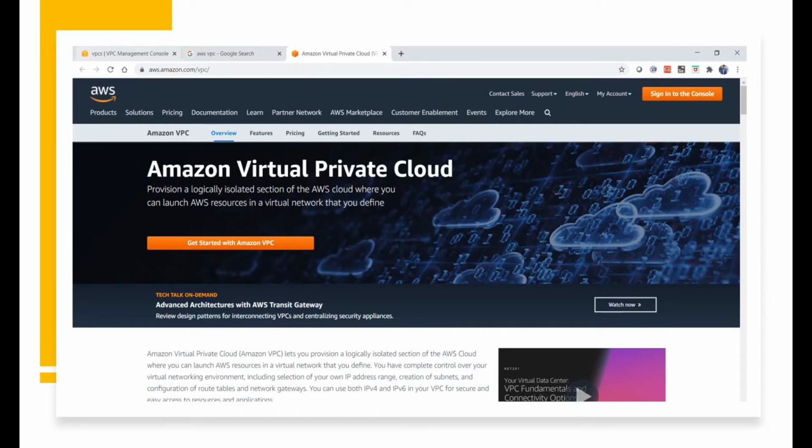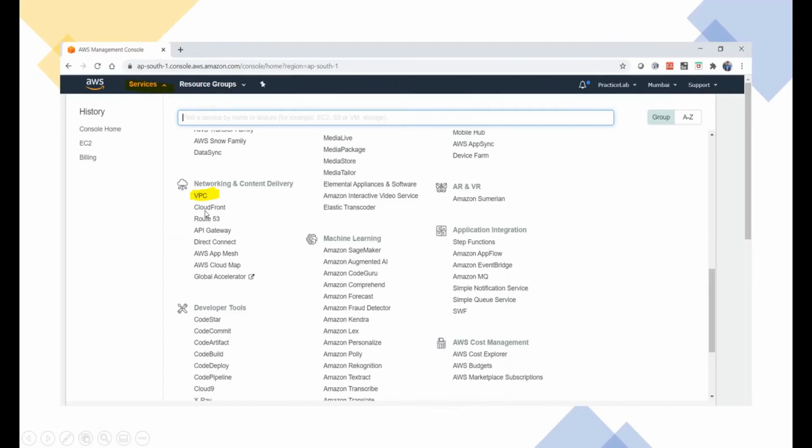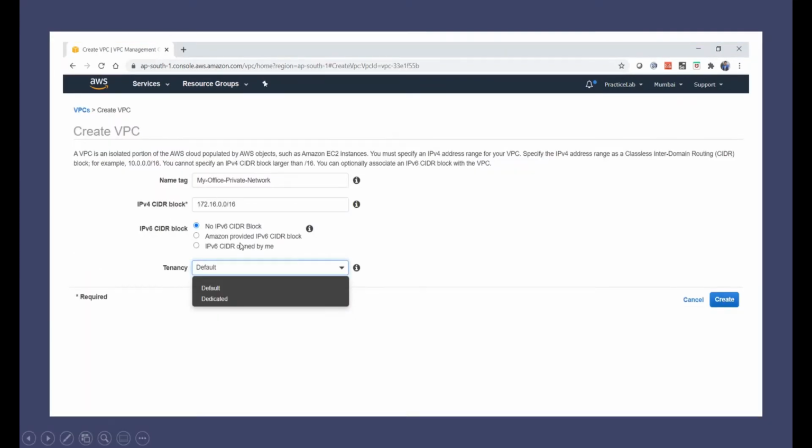Generally, to create a VPC, you log into the AWS Management Console and from there you select Services, and from here you go to the Networking section and select VPC. In your VPCs you select Create VPC, and from here you put in all the information that is required to create the VPC. So here you put the VPC name, then the CIDR and the other required information.